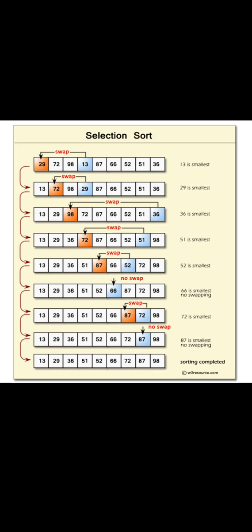So 72, 87, 66, 52, 51 and 36. Out of all the other elements, 36 is the smallest one. So what we need to do is swap 36 with 98, 98 with 36. Now you observe, the first three elements of the list are sorted, that is 13, 29 and 36. These three elements are sorted.